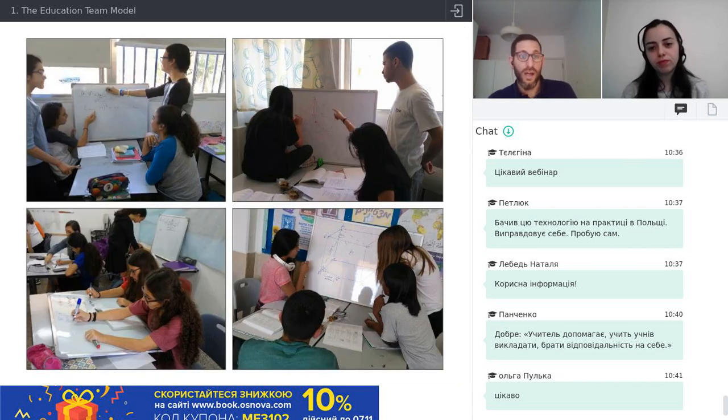Okay, so let's continue. In this picture you can see kids walking in different classes, different ages. And we are working with this model all around Israel, with religious, non-religious, Bedouins in the south, in the Negev, in the desert, and Arabs in the north.